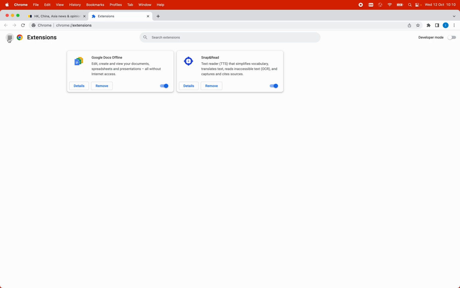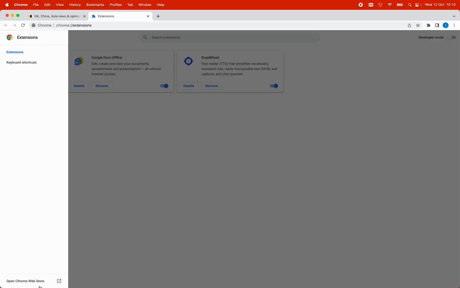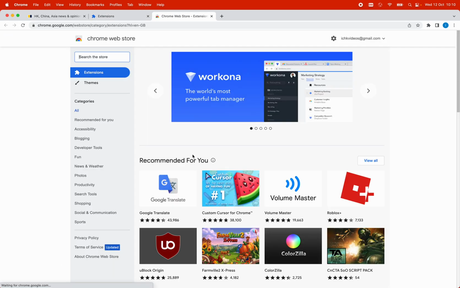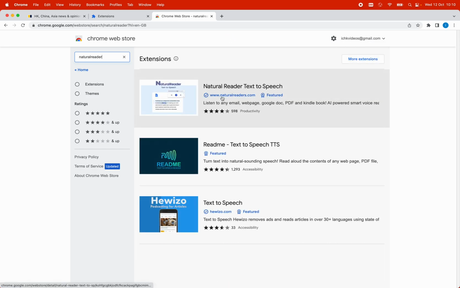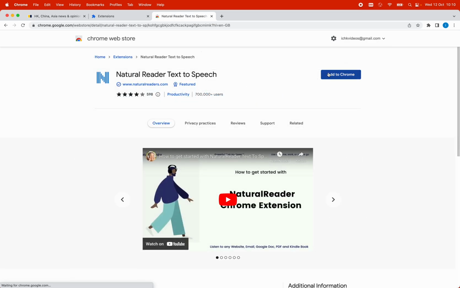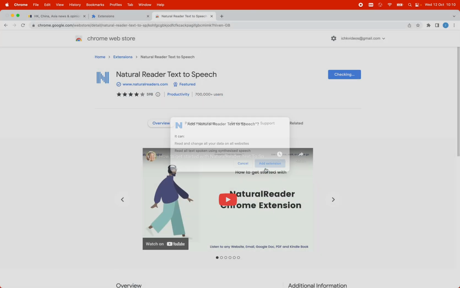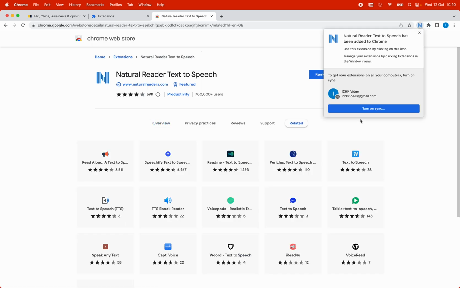We're going to click on this little hamburger icon on the left and say Open Chrome Web Store, where we're going to search for NaturalReader, all one word. Here's the tool we want, NaturalReader Text-to-Speech, so we're going to click on that and we're going to say Add to Chrome and confirm that we want to install it.